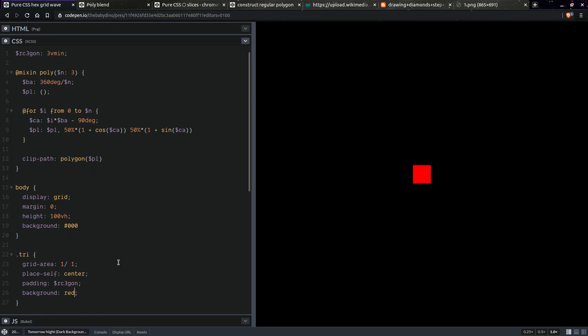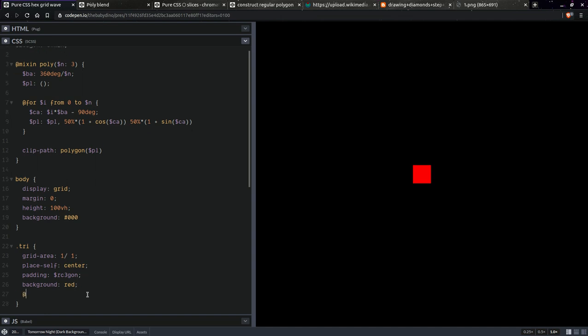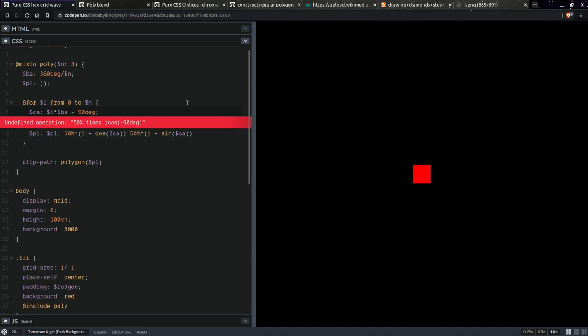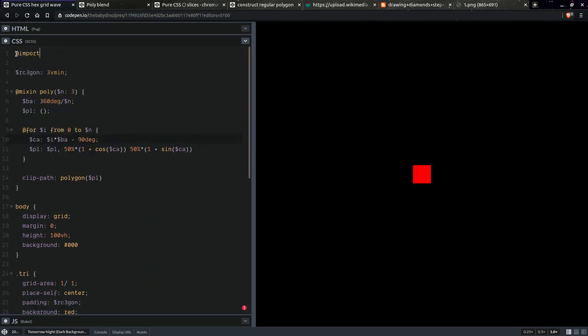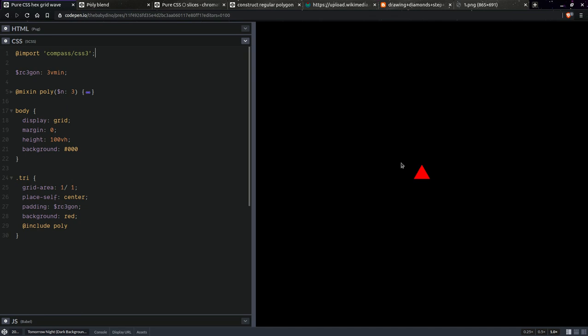Okay, so we've created these, and we're going to include the polygon. So now we should have a triangle here. Oh yeah, we need to import compass. So now that we've done this, it should work, and it does. As you can see, we have that nice little triangle there. Okay, so cool. Now it's time to move on to the more interesting stuff.